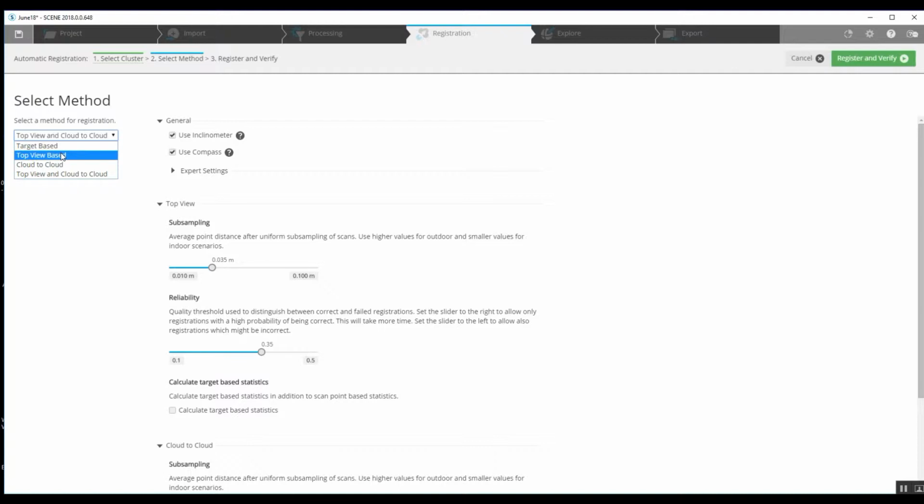You've got top view based registration, and that's when the software looks down on the scans, say scan number 1 and 2, it'll look past the roof in this case, and then it will rotate the scans looking for common geometry, corners, walls, furniture, equipment, and then it'll put the scans together that way. Third, we've got cloud to cloud, looking for common XYZ points between scans. That's a way to put them together. And lastly, you've got the combination of top view and cloud to cloud. This is sort of a default for Scene right now.